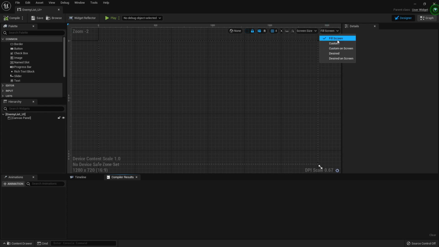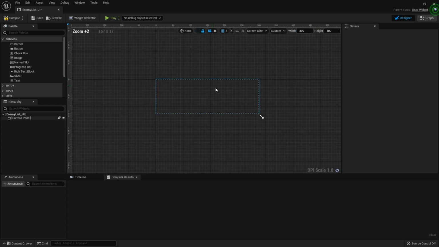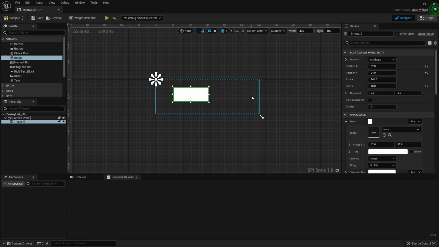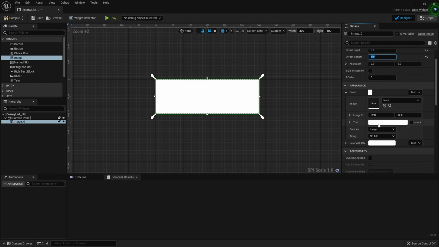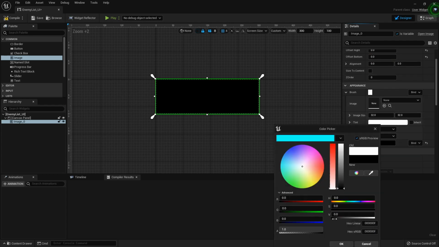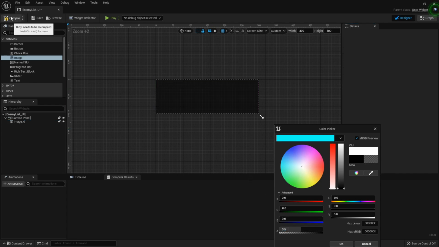So up in the right, instead of fill screen, we want custom. Now I'm going to do 300 by 100. And that'll give us this nice little rectangle. First thing I'm going to do is add an image to it and stretch it like this. Reset all the offsets back to 0 and set its color and opacity. I want it black with its alpha to be 0.5, so it's kind of see-through.